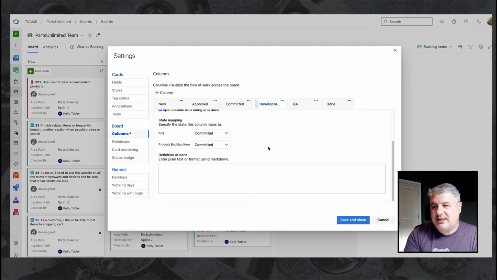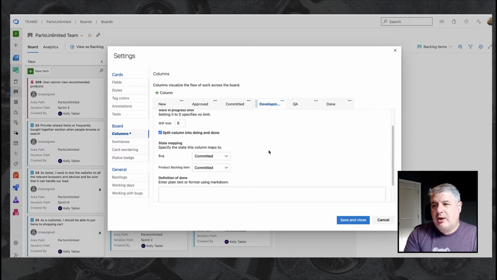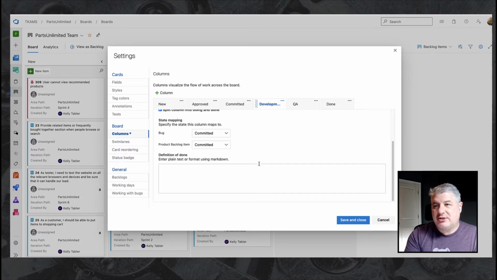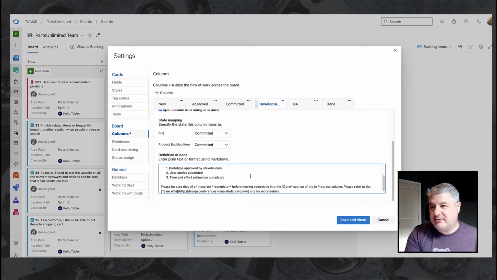Now, a state and a column are two different things. Sometimes they map right up, but other times the state of a work item may be different than the column name. So I'm going to leave those there. Two more things for these columns I'm going to do is to put in the definition of done. So I'm going to add the definition of done for the development team. So I have some text I'm going to paste into here. And you can also do markup if you want, or markdown if you want to.